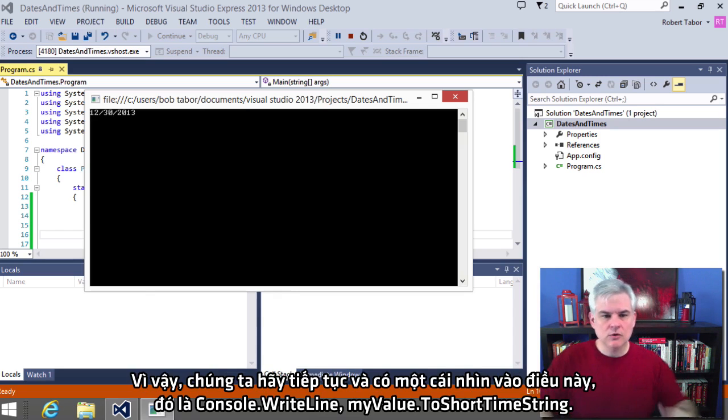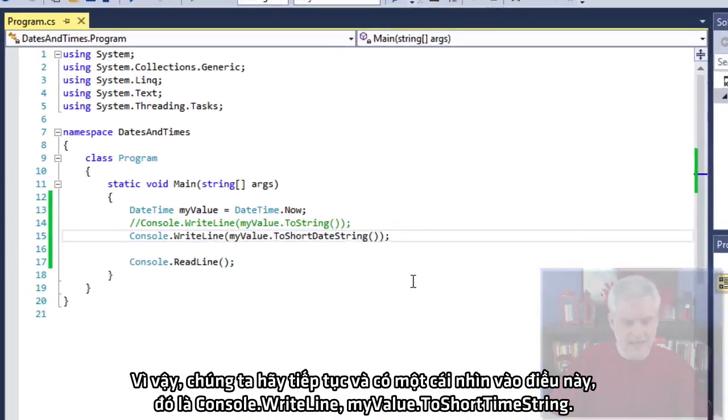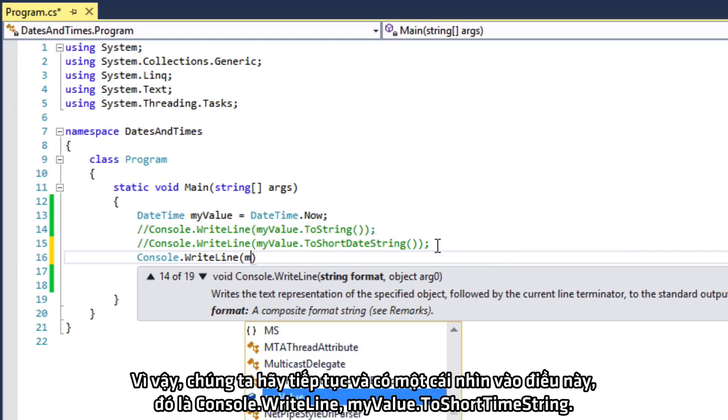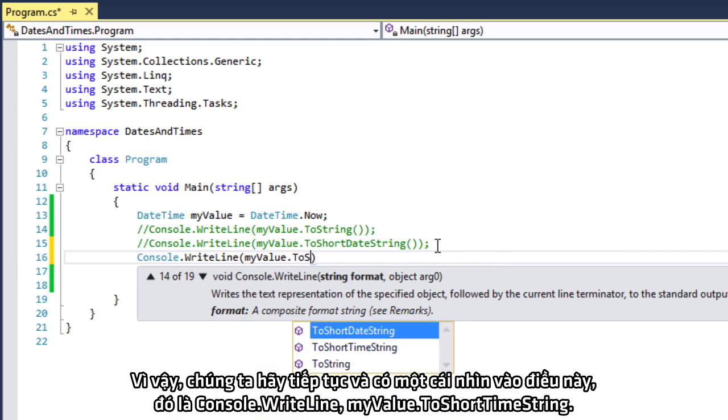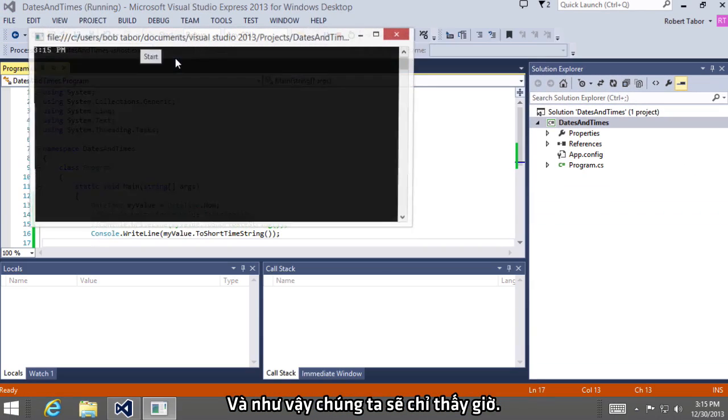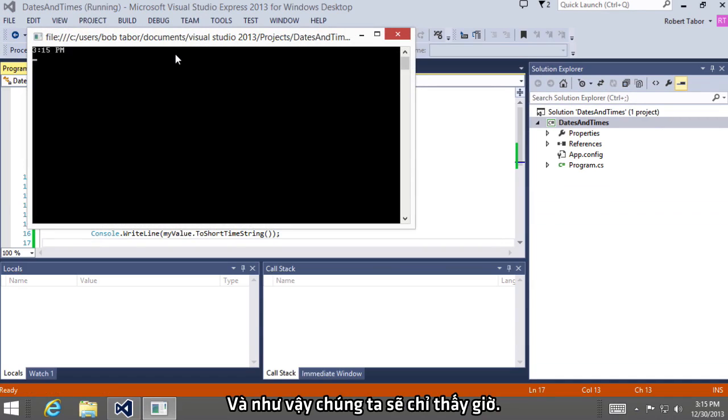Okay, so let's go ahead and take a look at the corollary to this, which is Console.WriteLine myValue.ToShortTimeString. And so we see just the time part. Awesome. 3:15 in the afternoon. Great.